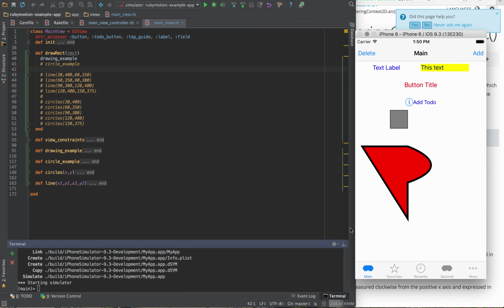We're going to do things a little differently in this video. Instead of me coding, explaining it, and then you following along, I've coded up some examples beforehand, and I'm just going to uncomment them and explain as I go along. So this will be a quick explanation of what you can do in terms of drawing on the UI view.